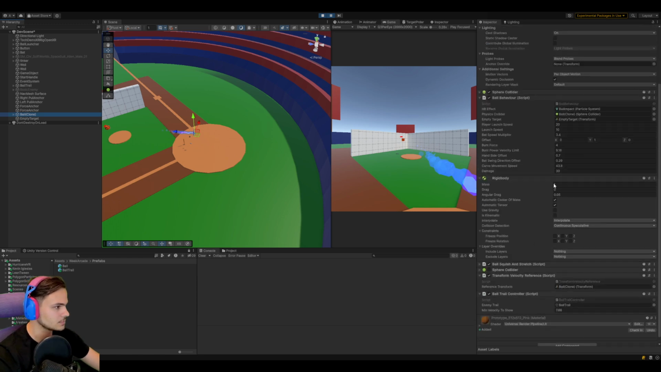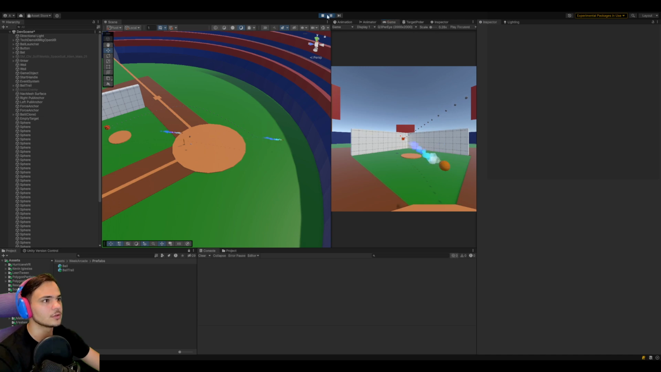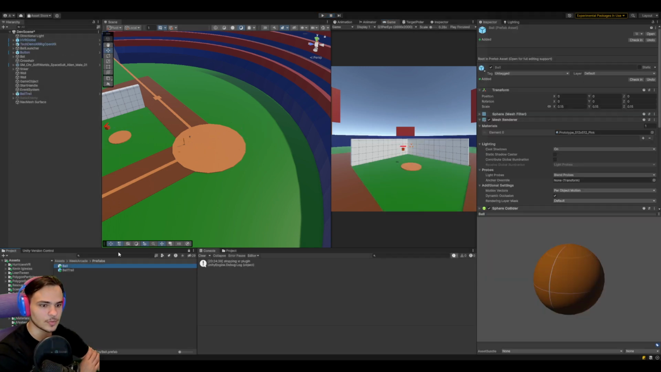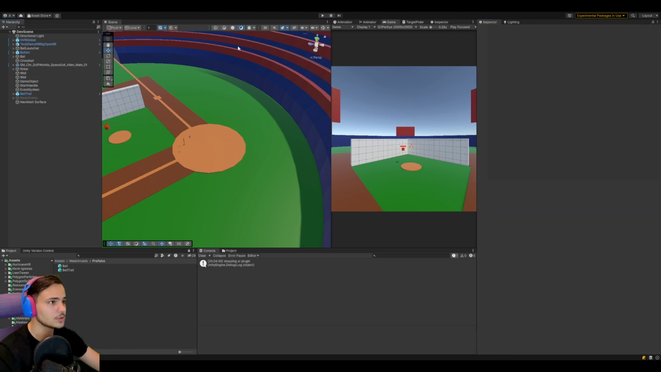And let's make it something like 39. Debug launch. All right, that feels way better. So the default speed is going to be, let's say 36, just because it's 6 squared. And let's see how that feels.